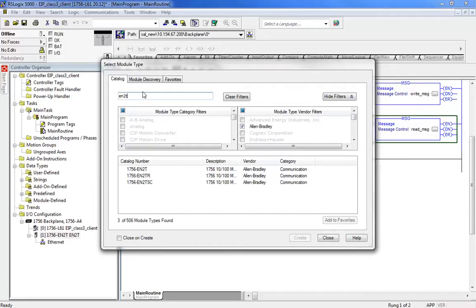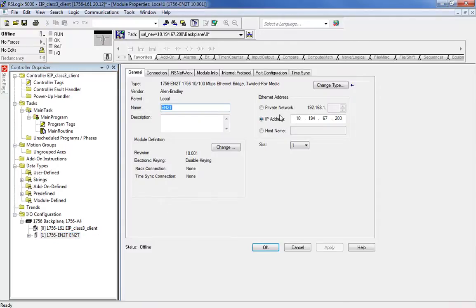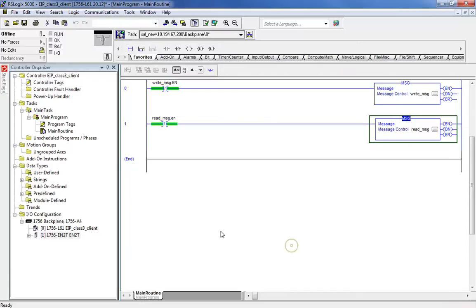You add the one you have and just create, and you only need to configure the IP of your Ethernet card and disable keying or add the right key. After that, for my example I'm showing you how to do class 3 client from the control logic side. So you need to create a messaging instruction.